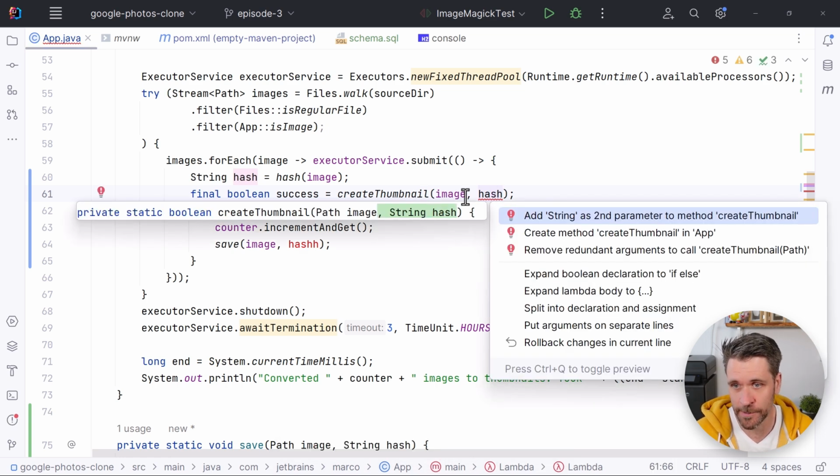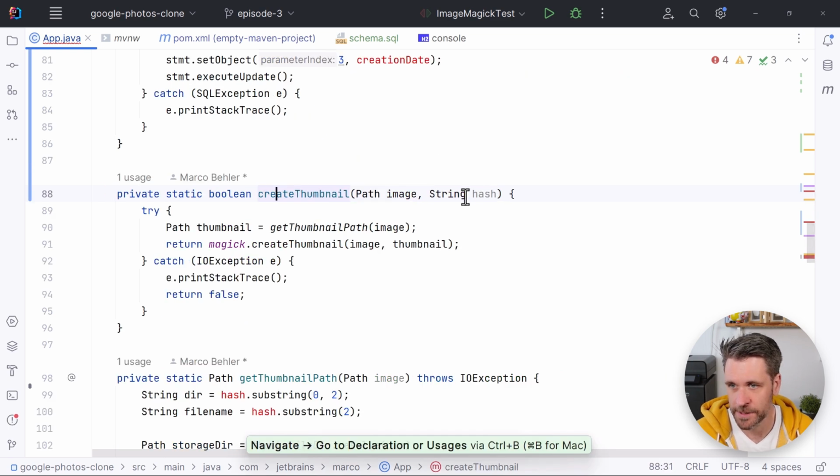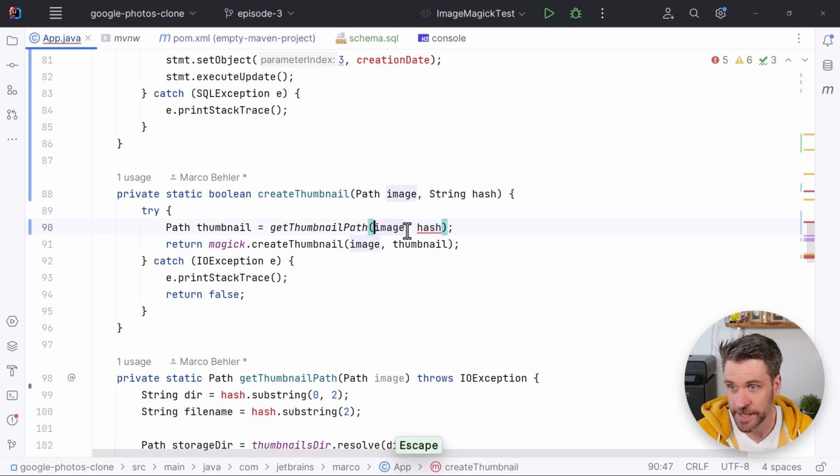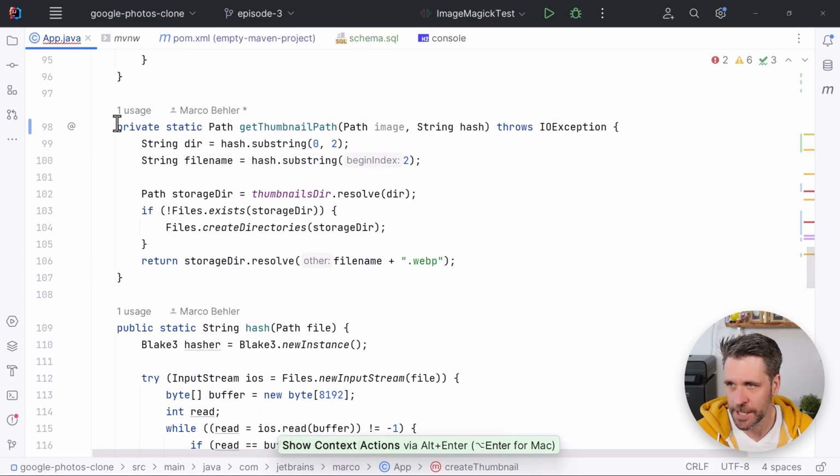IntelliJ tells me, hey, what should I do now? Yeah, let's just add the hash as second parameter to the method. Then again, I'm going to push down the parameter. Let's just put it there as well to the get thumbnail path method. My keyboard doesn't work anymore. I'm just going to add the hash here. And then suddenly, my method compiles again, right?